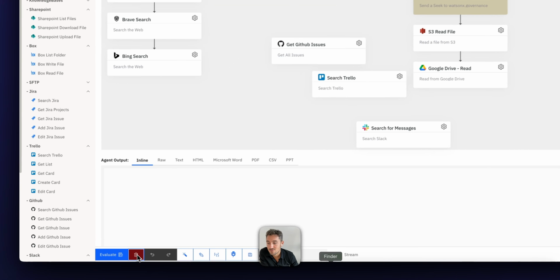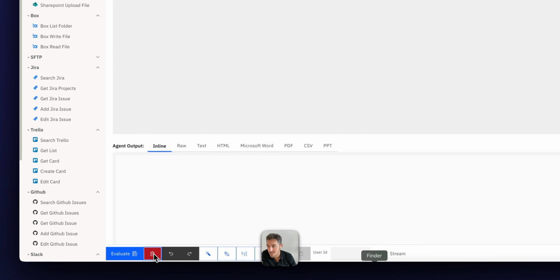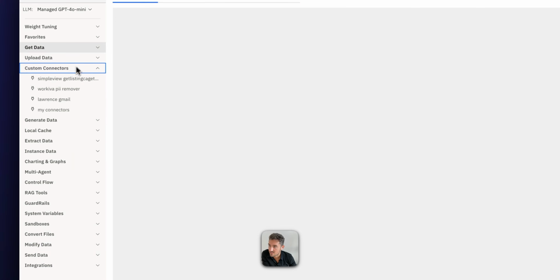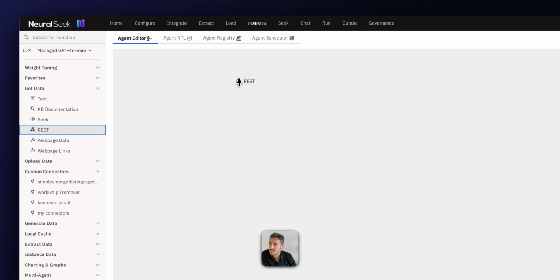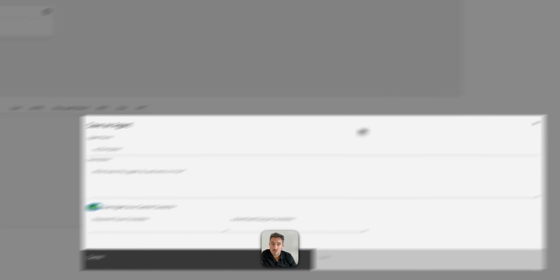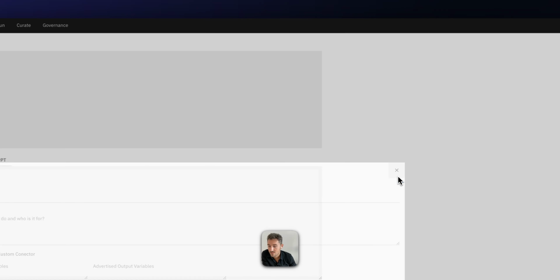But let's say you find an integration need that's not in our pre-built connectors. Well, we have the ability to have that custom connector that I previously mentioned. So you can create an agent via a REST API call, and then you could save it as a custom connector and recall it later and share it with your team.